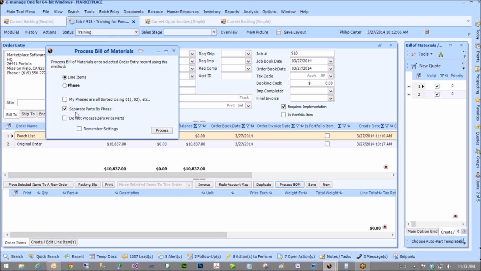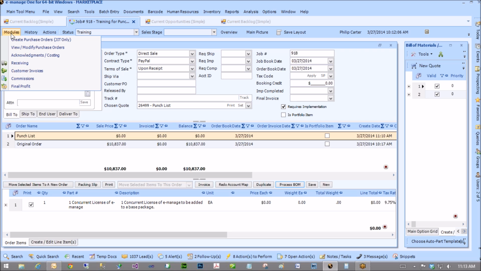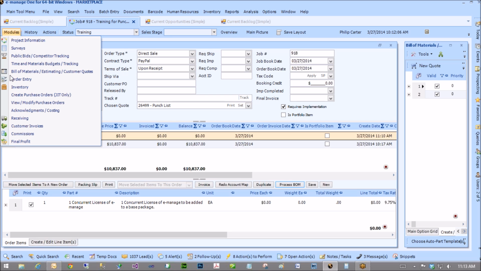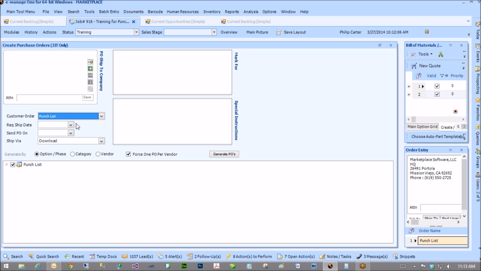So if I want to process this, I'll go ahead and process this. My price is still going to be 0, but now I have an item on my order if I want it there. If I need to create purchase orders because I've got to order product to make this happen, this is where I wanted to talk to you guys about the cost. You go to create purchase orders, go to your punch list, and create the purchase order.